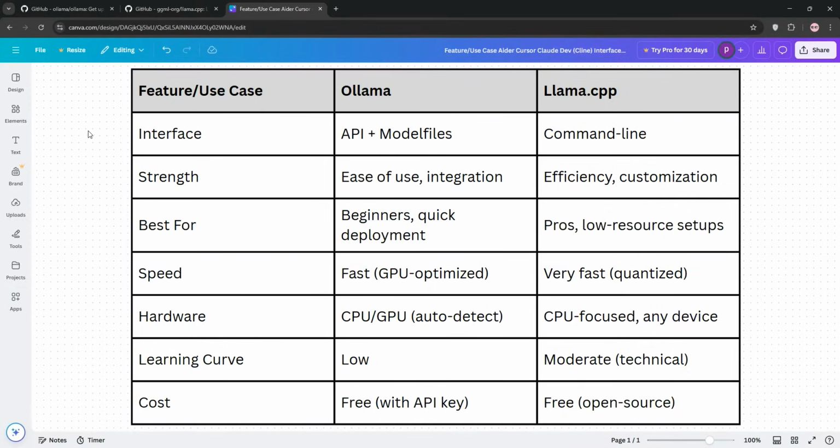So how do they stack up? Ollama's your pick for ease. Great for beginners or fast deployment with its API and auto optimization. Llama.cpp wins for power users. Think custom tweaks, low resource devices, or max performance. Ollama's simpler. Llama.cpp is flexible.